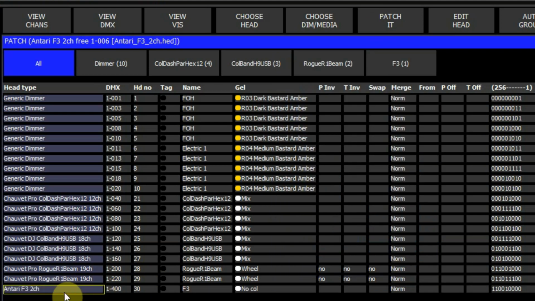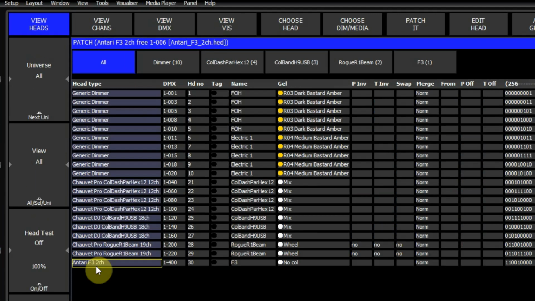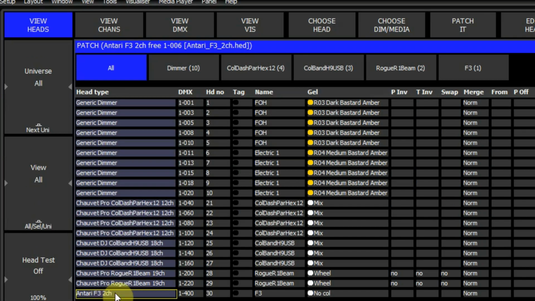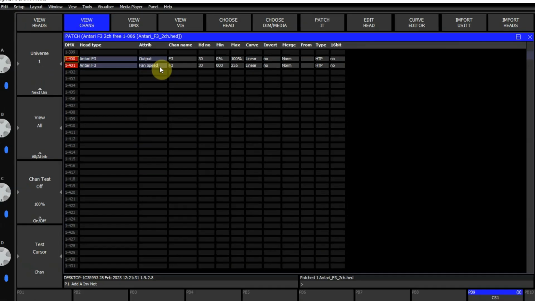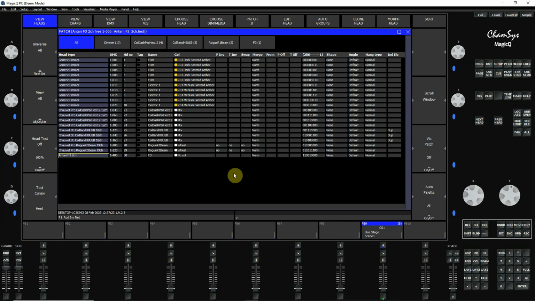Now we can double check real quick, while the Antari is selected, and it says 2-channel there. We'll look and see what it says here. So we have output, fog output, and then we also have a fan speed control on that. So now we're going to go in and program two cues, one with the fog machine turned on and one with the fog machine turned off.